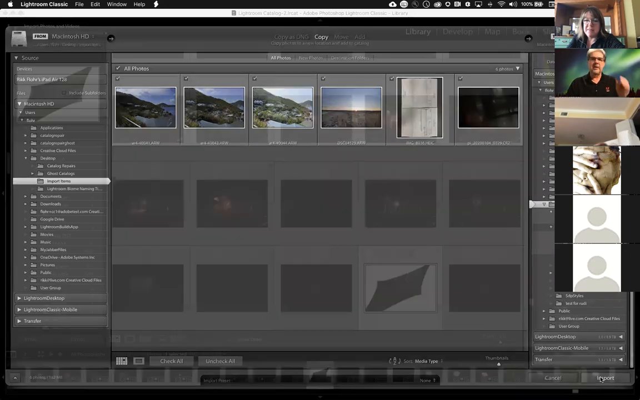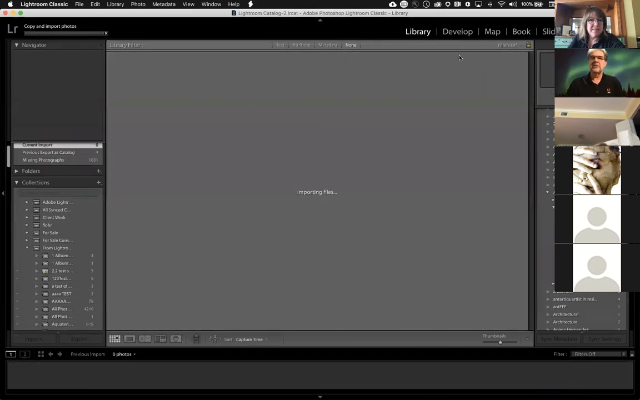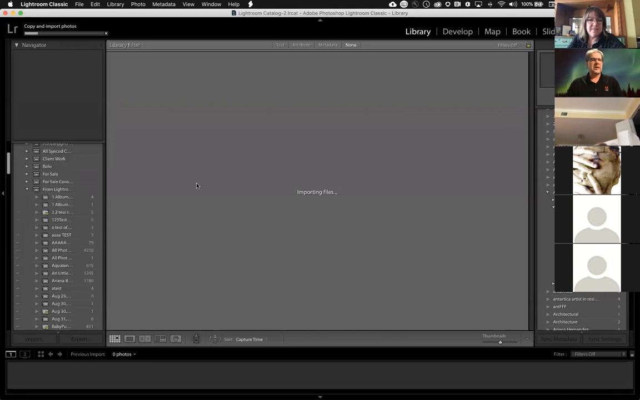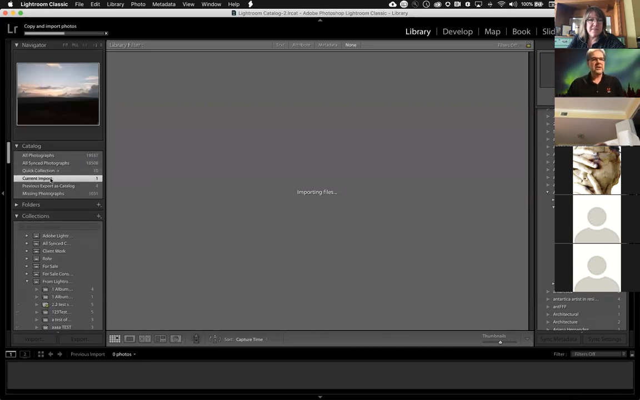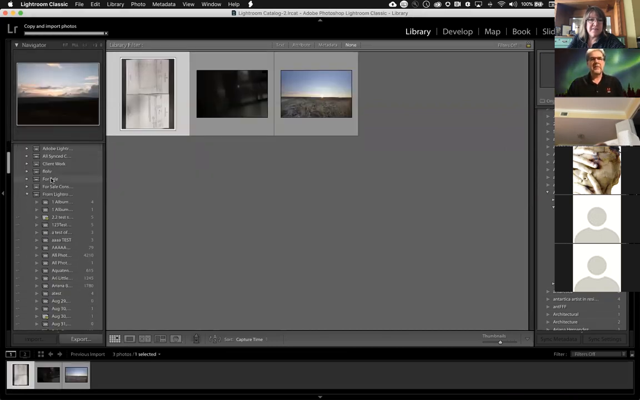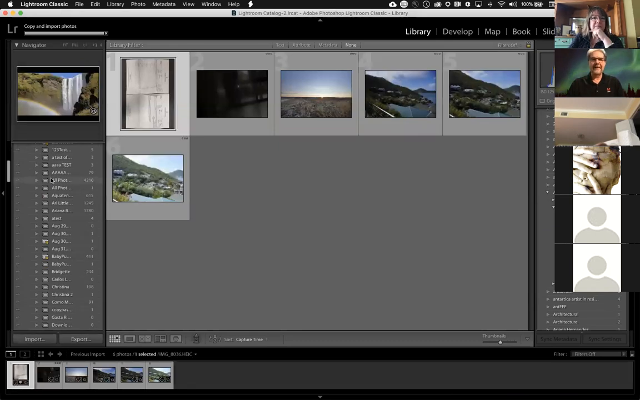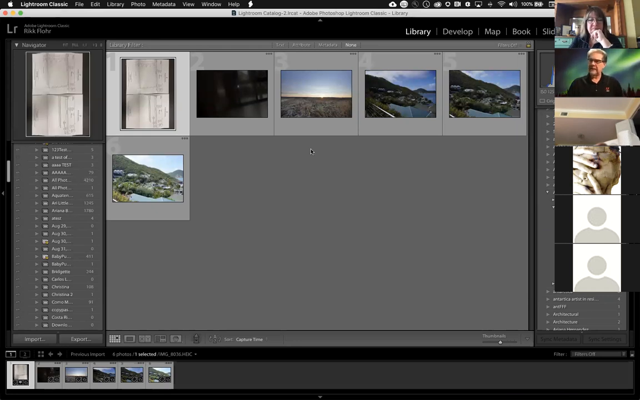I'm going to hit the import button, and all of those things I just told it to do are going to happen now. So they're going to come in a collection, and they're coming in right now. And they're already in a collection. They're already keyworded. They're already in a folder. So I've done most of my organization up front.